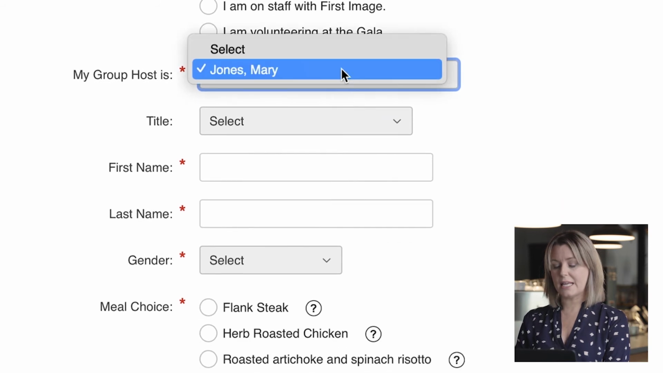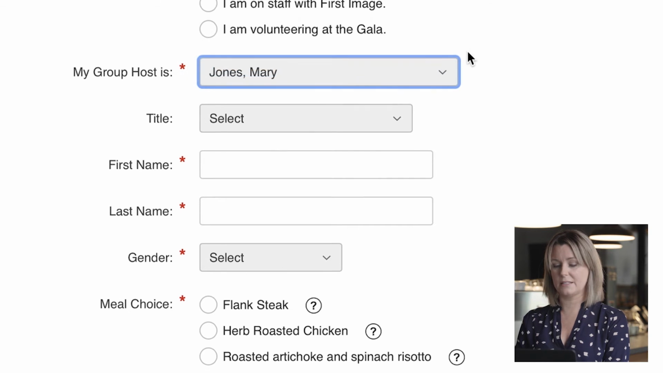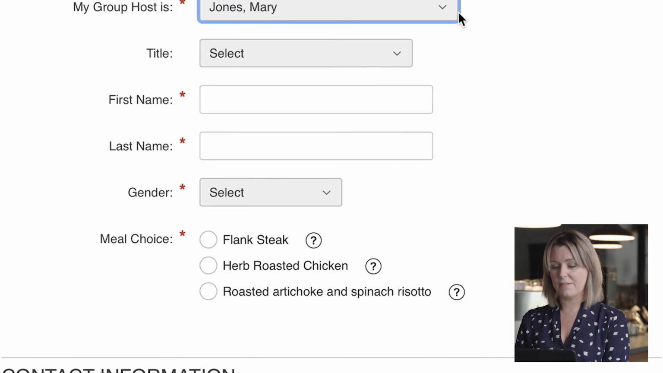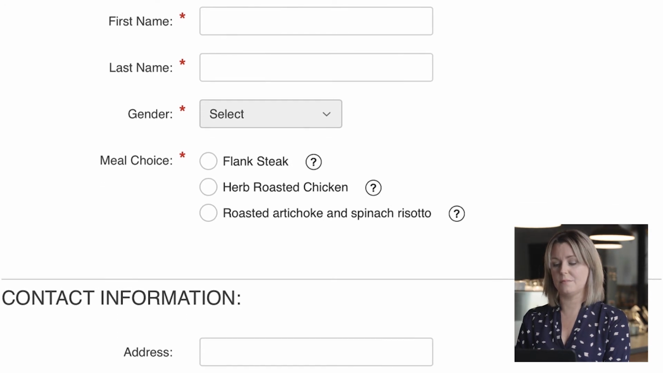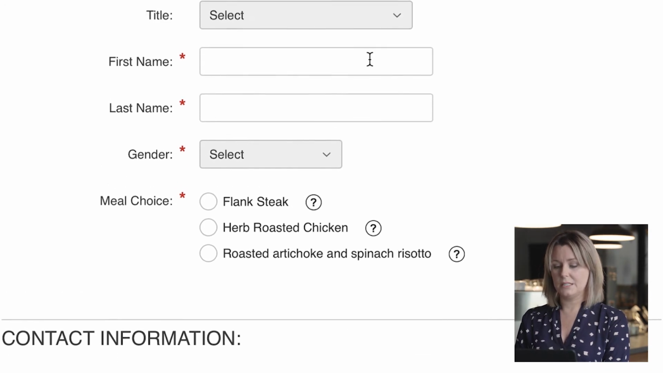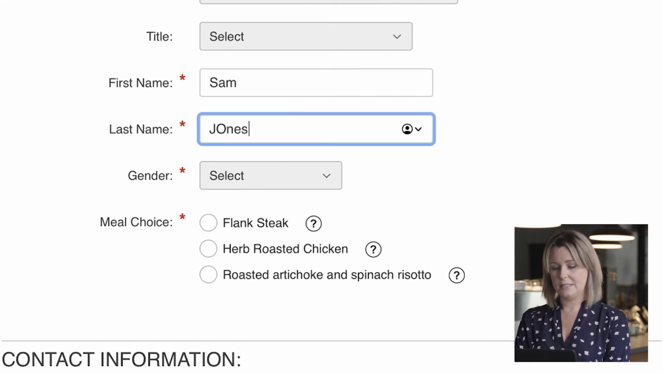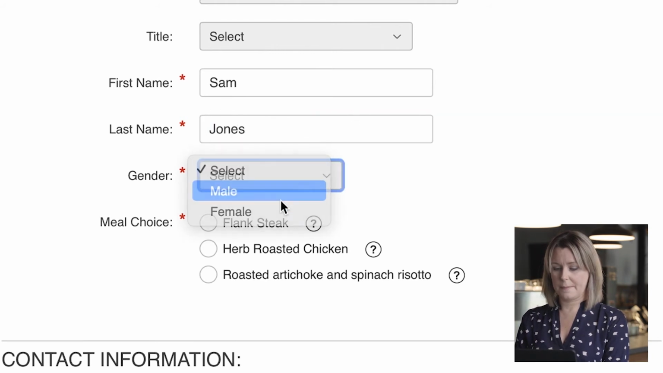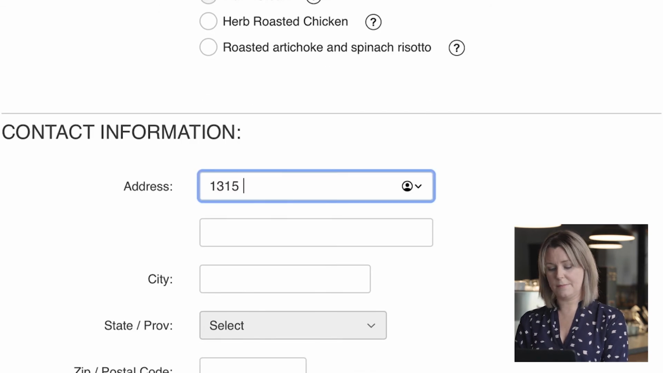Whenever you send an email invite, it's going to automatically select this for your guests, so they don't even have to think about it. But if they enter the registration platform on their own, they will still have a drop-down menu available to them. So we're going to enter in her spouse, which is Sam Jones, with the same contact info.